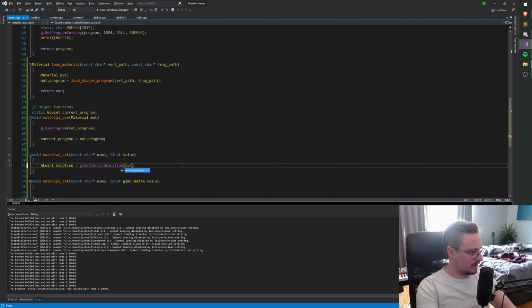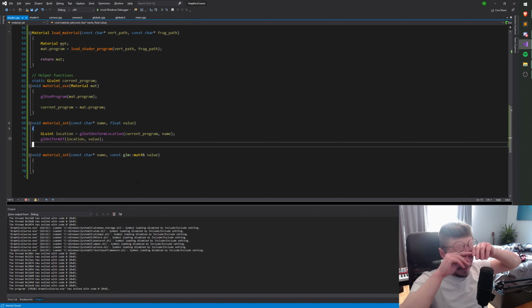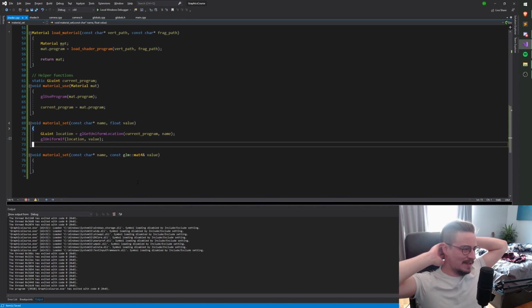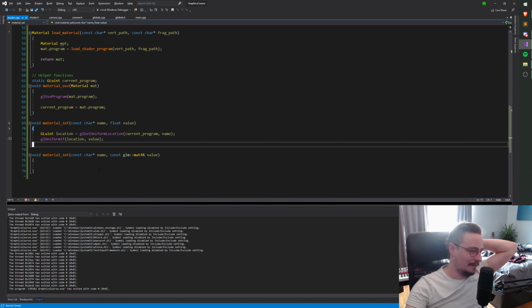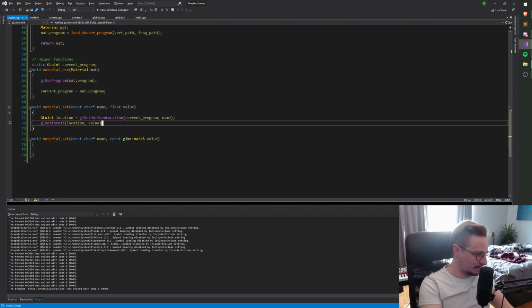So now I can just do current program here, and name is going to be name. And then I'll do glUniform1f on that location with the value. Like so. Not the most performant code ever, because getting uniform locations is actually quite heavy duty. But we could easily optimize that by caching the uniform locations in the material structure or something, but it doesn't really matter. We don't care. I just want to make code that's easy to work with.